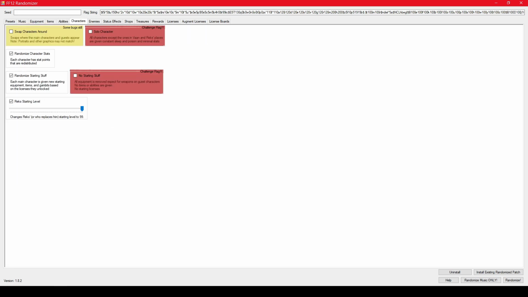The character tab opens with a funny feature. Swap characters around sounds super wacky, since it basically shuffles the characters and guests around. Like Penelo can become Vaan, or when Larsa joins he actually turns out to be Reddas, stuff like that. I was tempted to activate this, but as the randomizer points out, it might be buggy, so I opted to resist the urge. Otherwise, there's nothing too spectacular here. You can randomize character stats, randomize their initial gear, and change Vaan's starting level, in my case 99. Also, 2 challenge flags, you know the drill. Though a solo character challenge sounds kinda interesting.